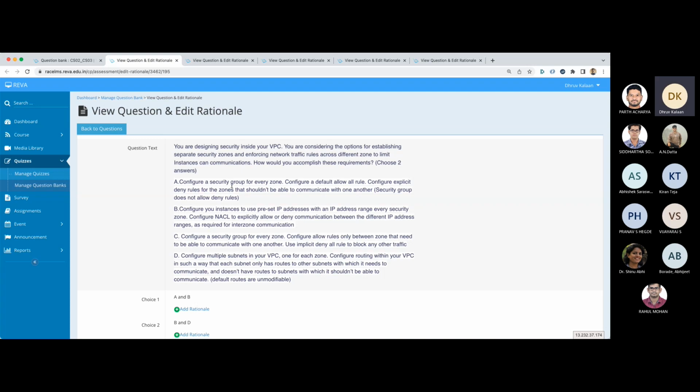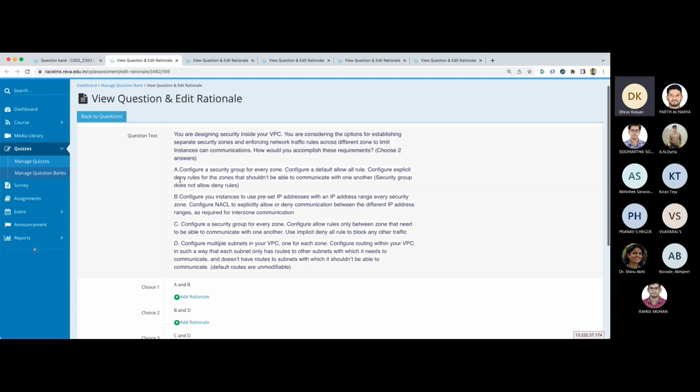Okay. You're designing security inside a VPC. You're considering the options for establishing separate security zones and enforcing network traffic rules. Instances can communicate. How would you accomplish these? Choose 2 answers. I think this was straightforward again. Anybody got confused?